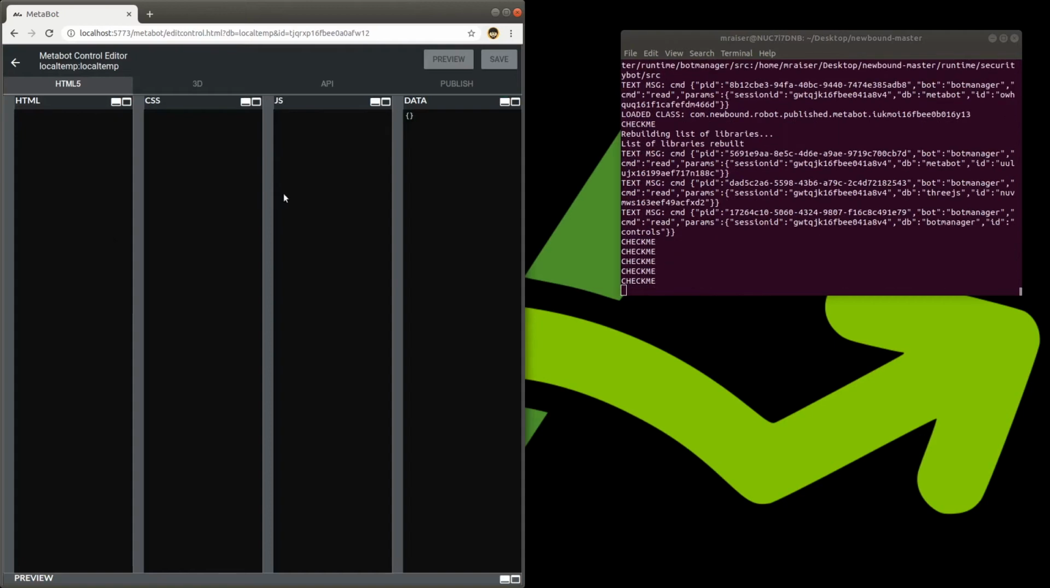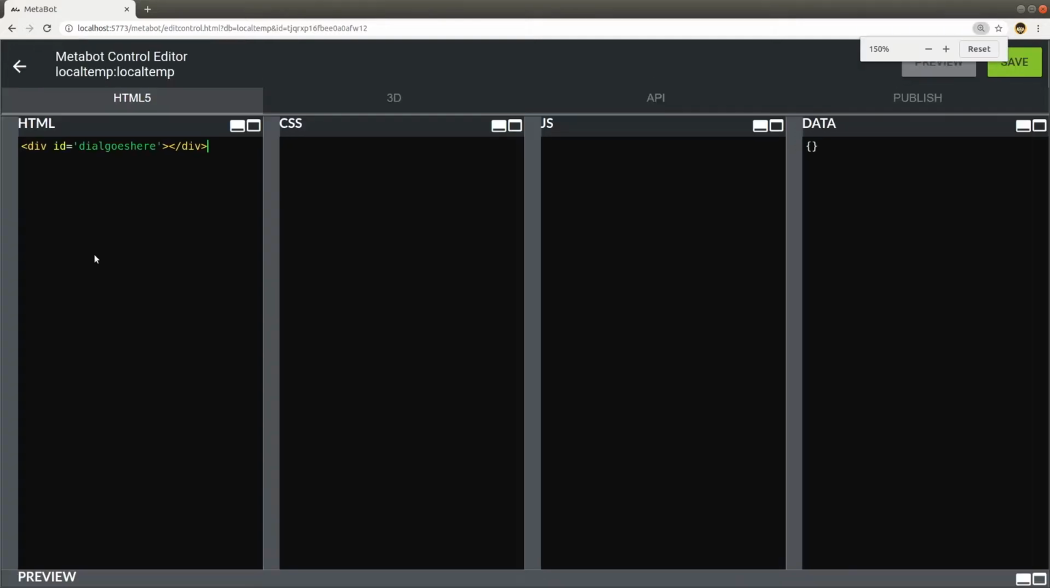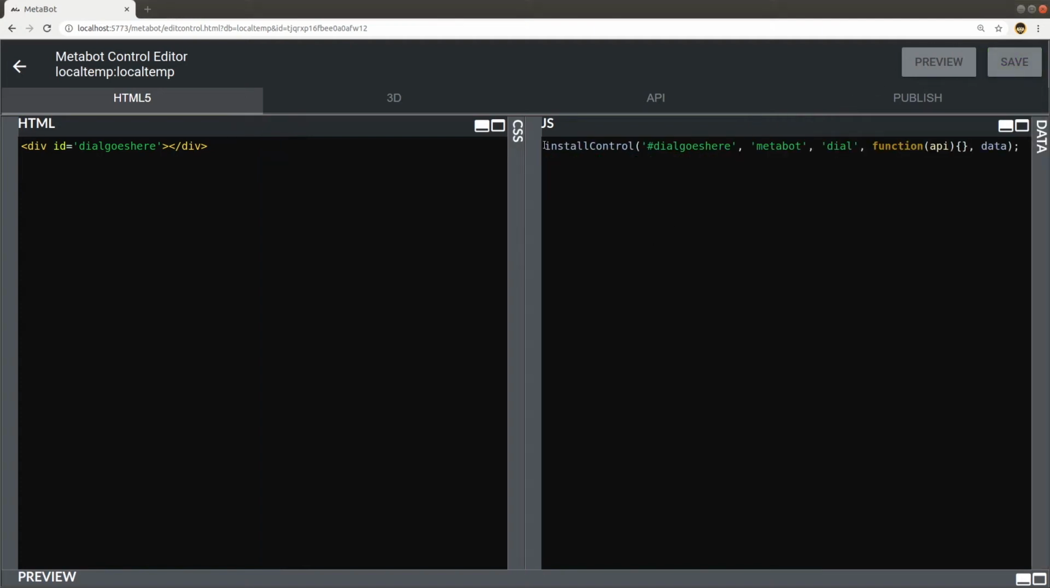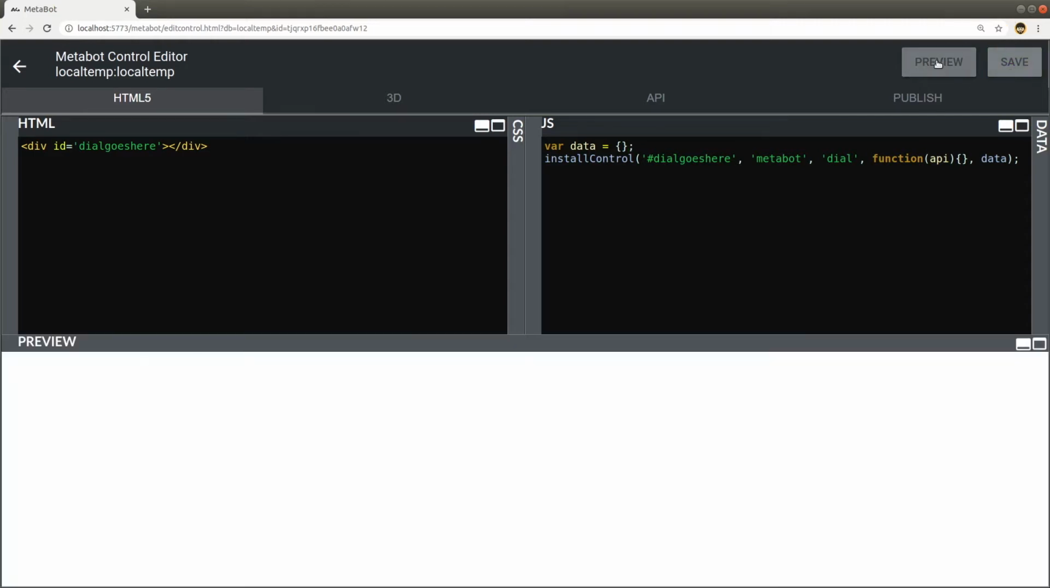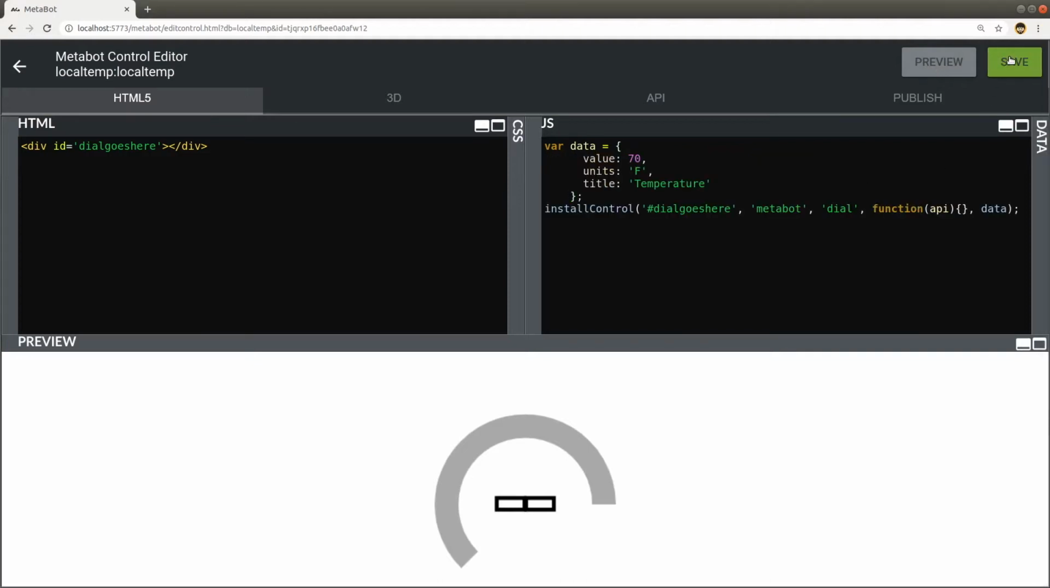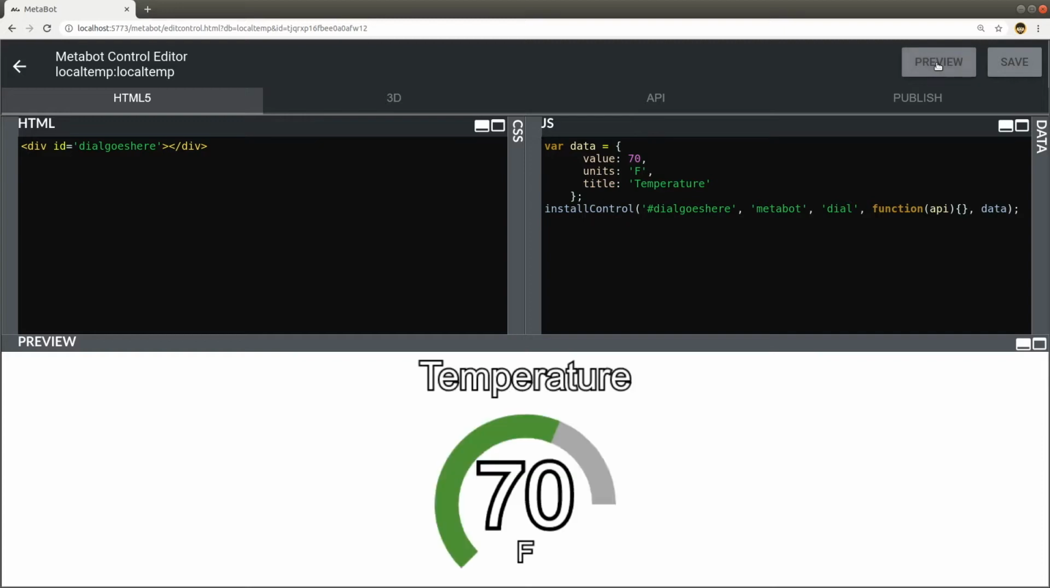For our local temp control, we're going to take advantage of the dial control from the Metabot library. We're just going to use a little bit of JavaScript to install that dial control into our div that we created here. So let's give it a little bit of dummy data and see what the default for our dial looks like. Okay, so it's a pretty bland dial. Let's add some data and see what that looks like. Well, there we go. That's starting to look like a temperature gauge.